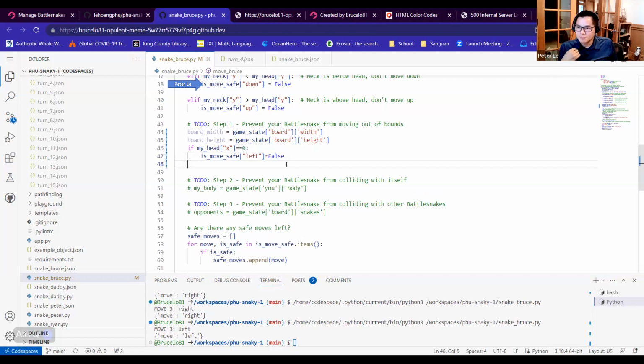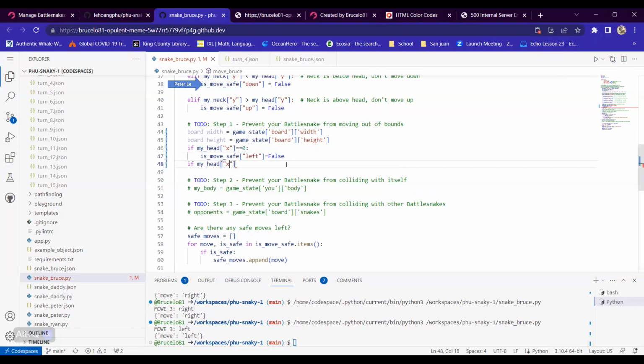Right. Do another if. If my head X, now the head X is 0, you already did it, right? But now if my head X is at the far right, now you should check it's on the left, right? How about check if my head X is on the far right. Equal.